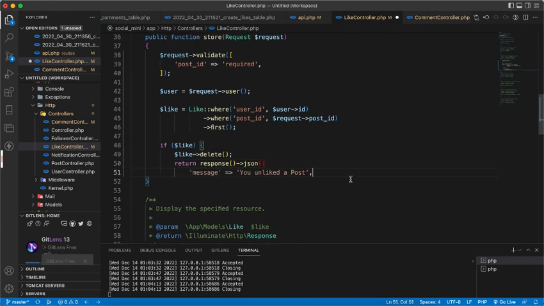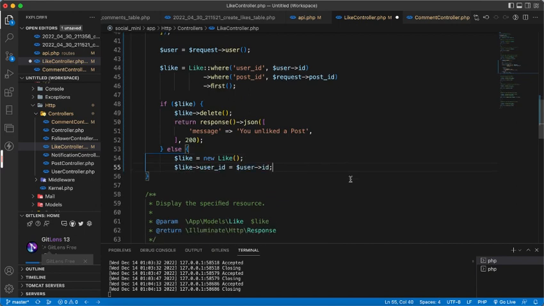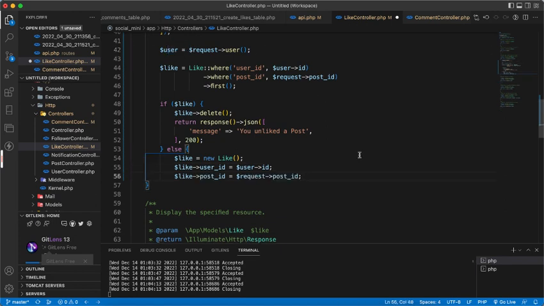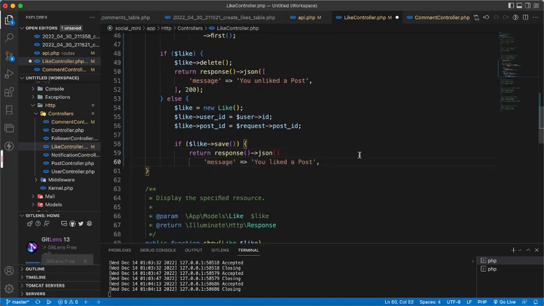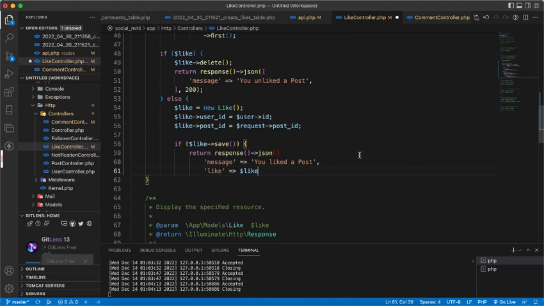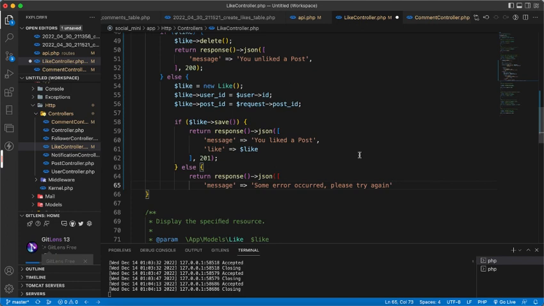If the like exists, then we delete that like and return a message, you unliked a post, with a 200 status code. Else it means the like doesn't exist, so it's time to create a new like. User ID we get from the user, and the post ID we get from the request. And if the like is saved, then we respond back with a message, you liked a post, and the like. And if there is some error, then we respond back with a message and 500.